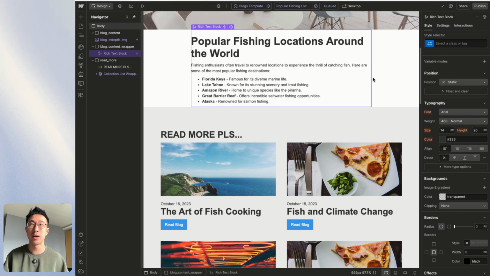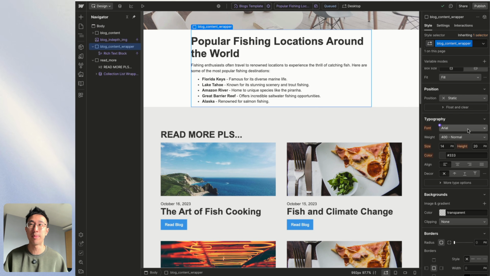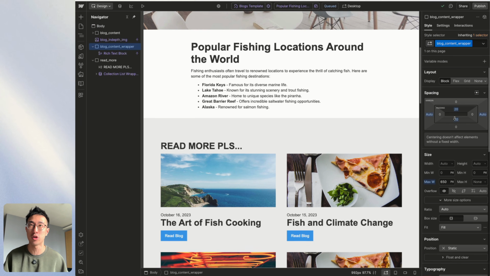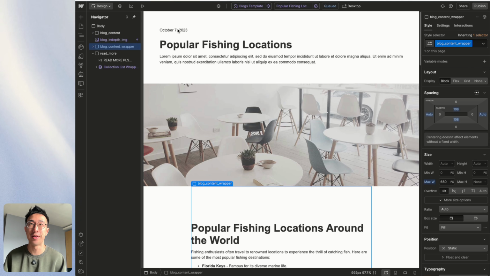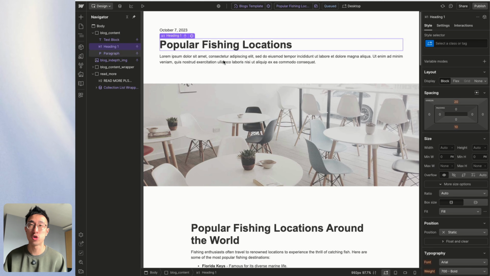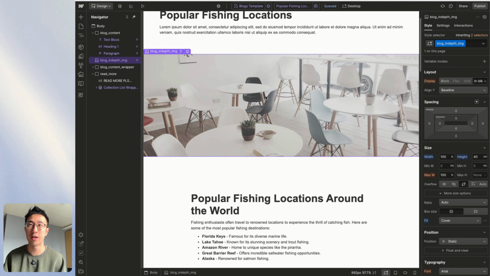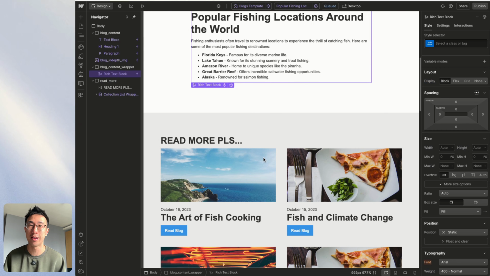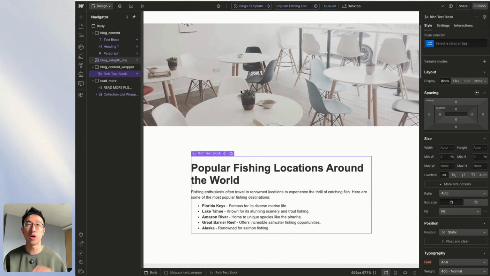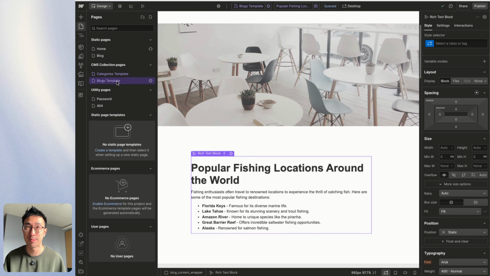But now that's done, let's just say, for example, this is good. Maybe in the blog content, I'll add a bit more padding top and bottom. That's essentially it. We have the date, we have the title, we have the short description, we have the background image, we have the rich text content, and now we have the read more. You'll notice in this specific blog's template page, if we hit pages, I'm selecting this page right here.